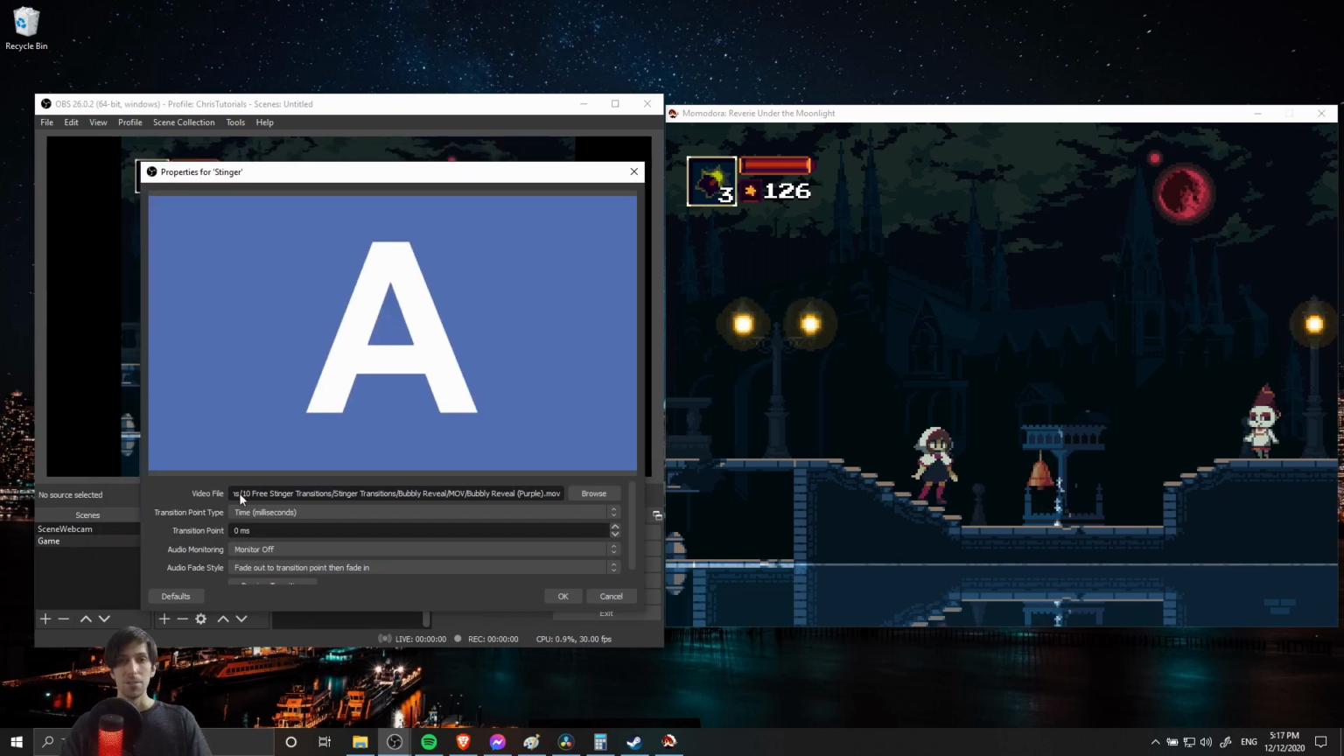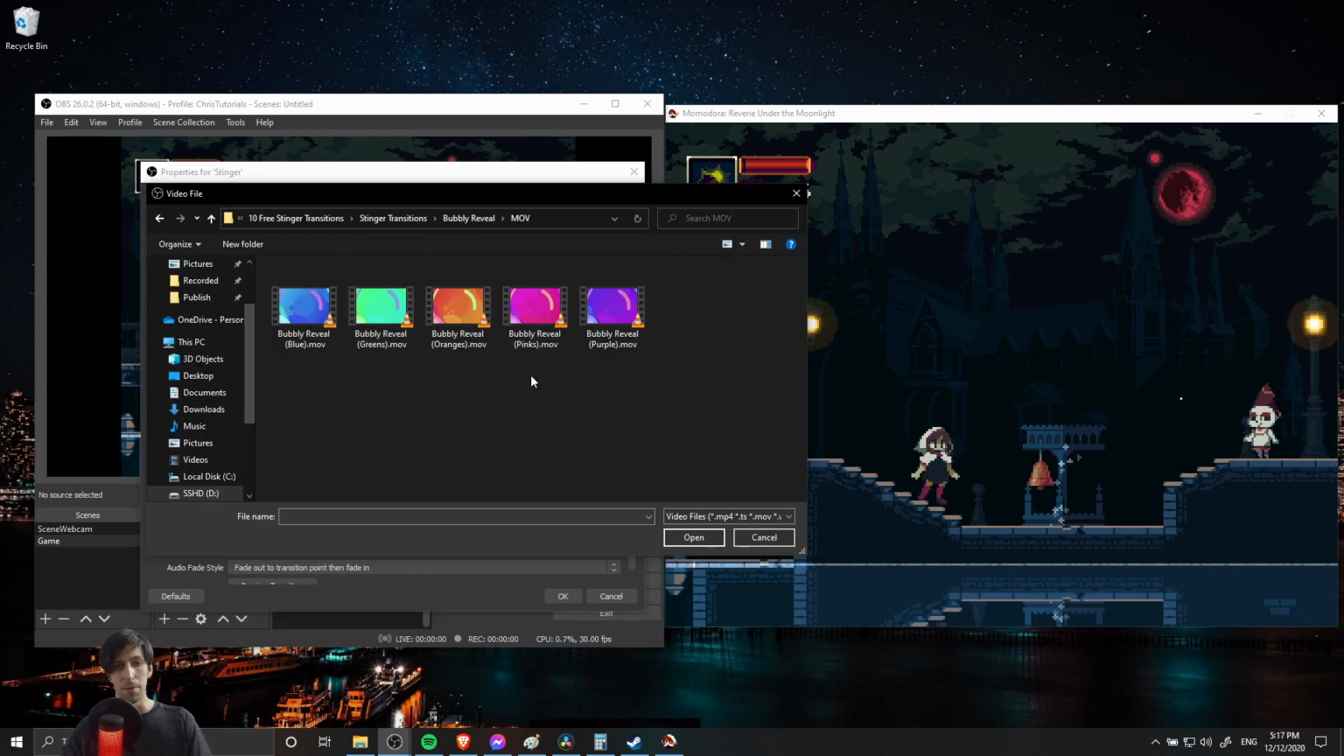So once you select it, you need to go click on the gears icon here and go into properties for the transition. So you can see here that there is a space for a video file. So it won't work properly if you don't have a video to play. So here you can see I have a bunch inside of a folder on my computer. So you would just select the video transition file that you want to use.